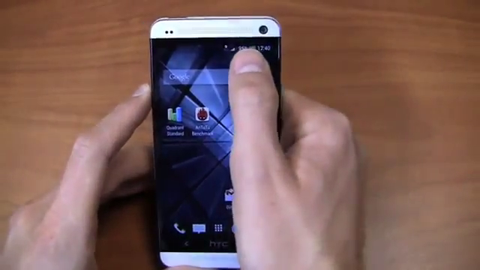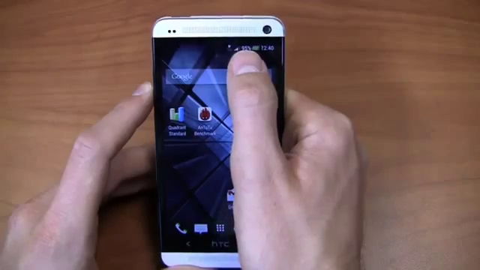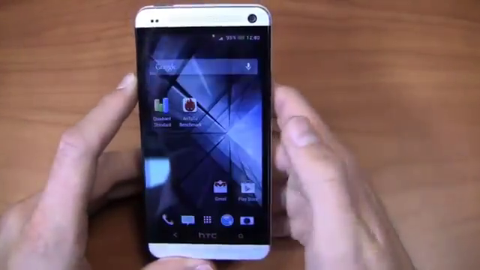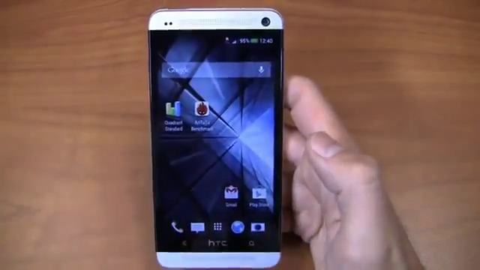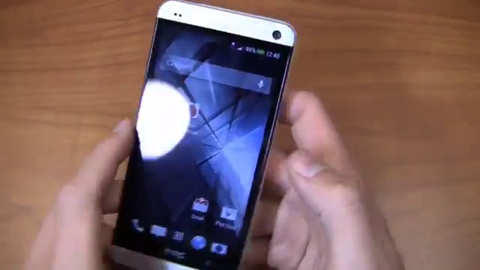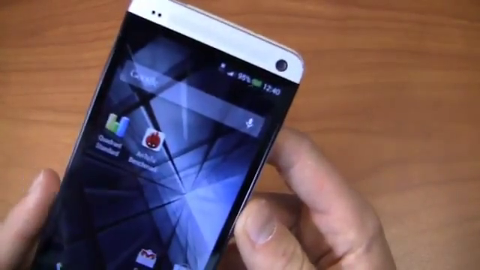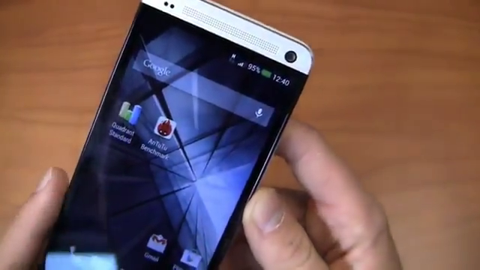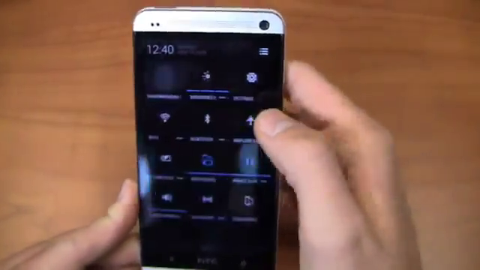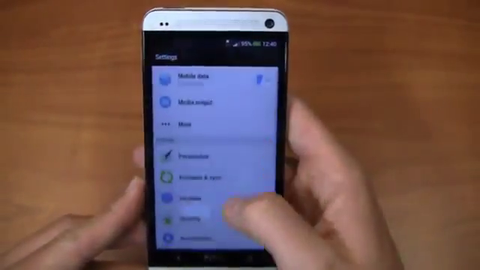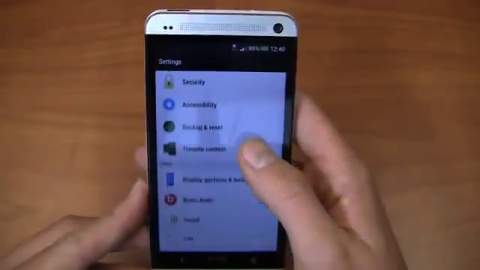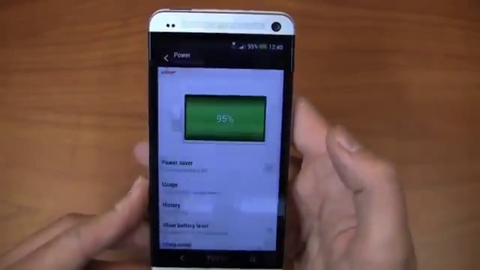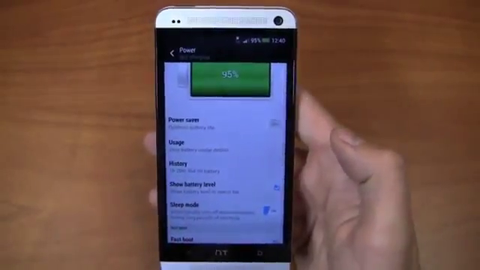One of my personal favorites, finally, a percentage indicator in the top notification area. It's my biggest beef with Sense 5 to date, is I like to have that physical percentage notifier telling me how much battery I have left, and there are third-party alternatives, but I love having it over there by the battery life indicator and available out of the box. To access this, all you have to do is go to Settings and then go down to Battery, or Power I should say, and you can turn on Show Battery Level right there.